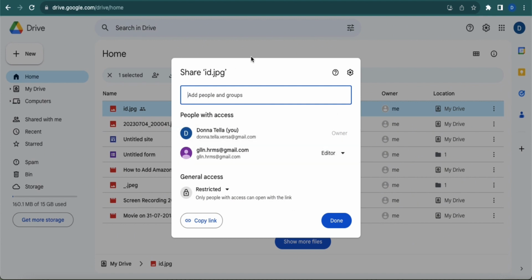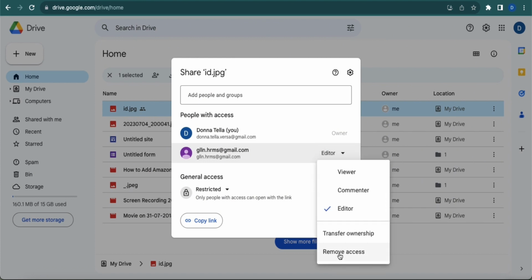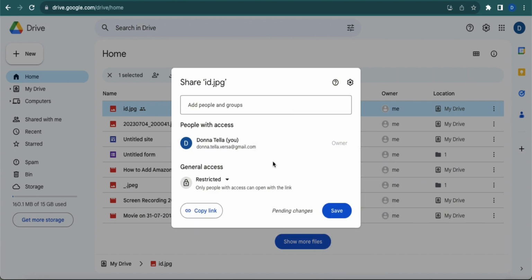So this prompt will appear after clicking Share. If you want to remove access to a specific person, you should see them under People with Access. To remove their access, just click this drop-down arrow button beside their email and select Remove Access. Now their email is gone.